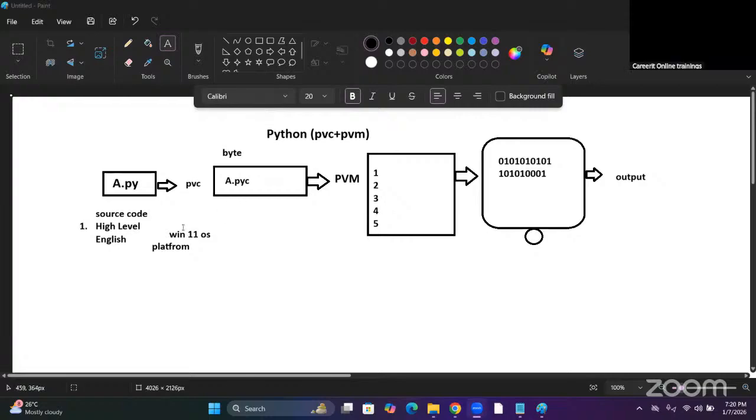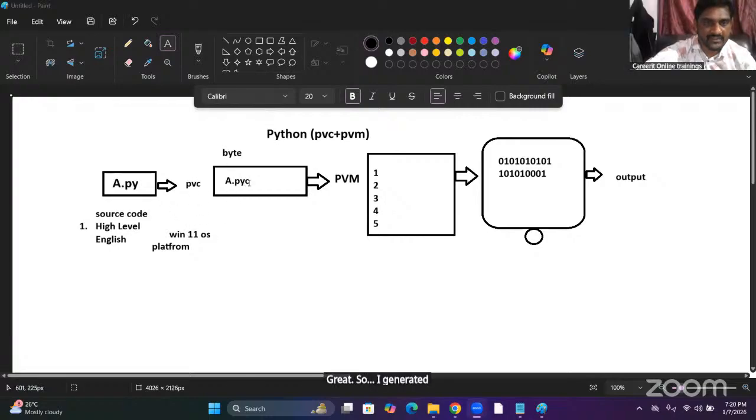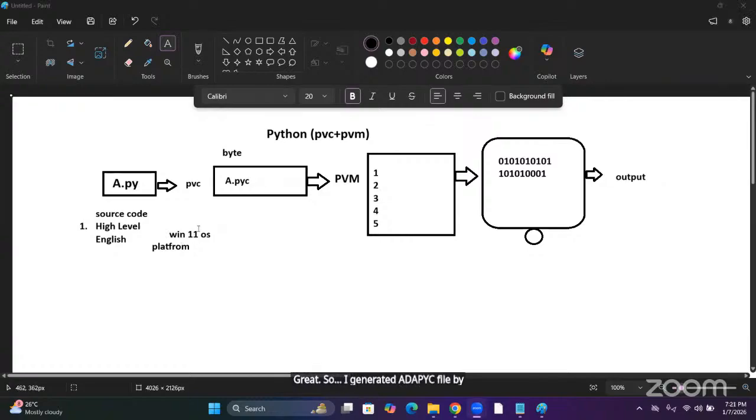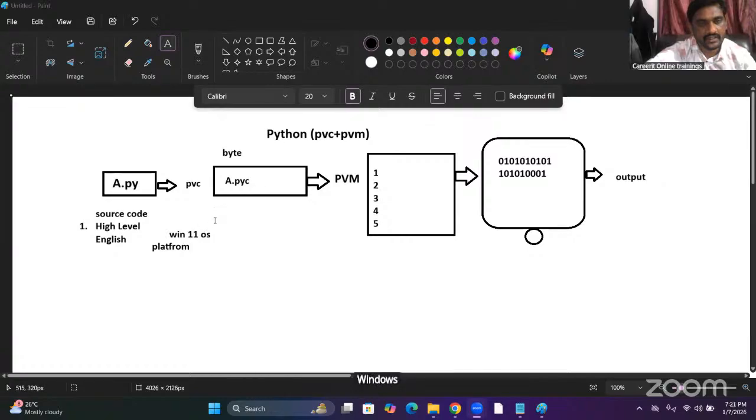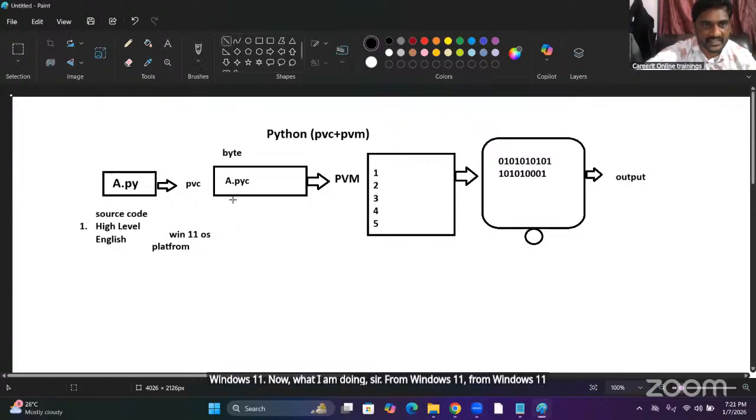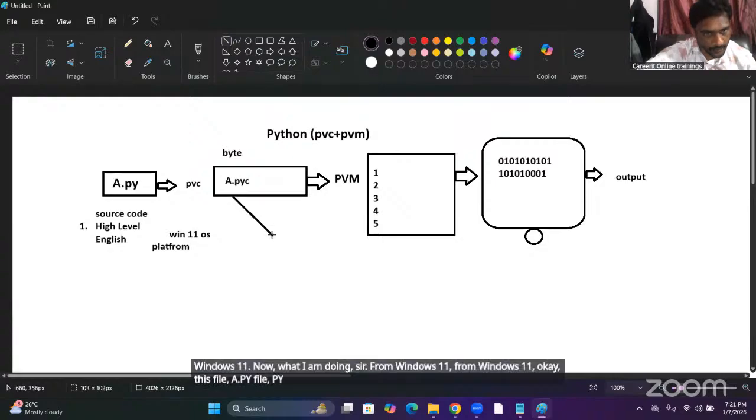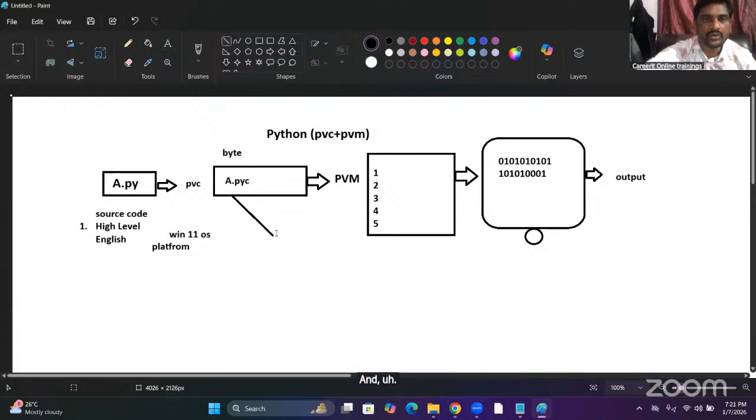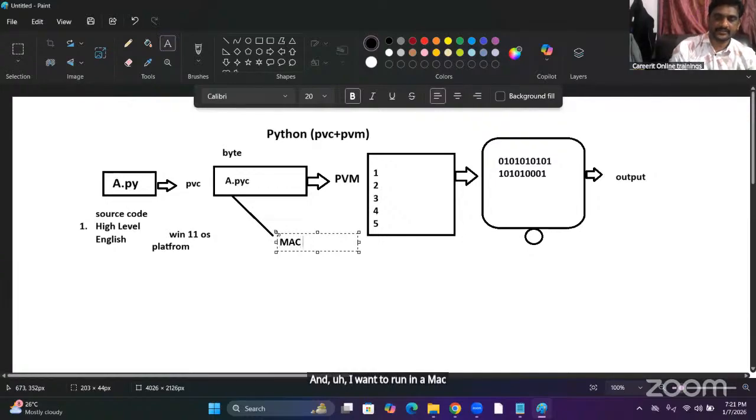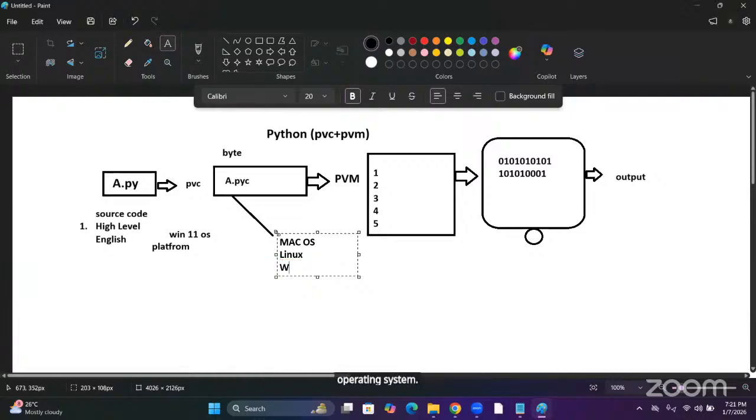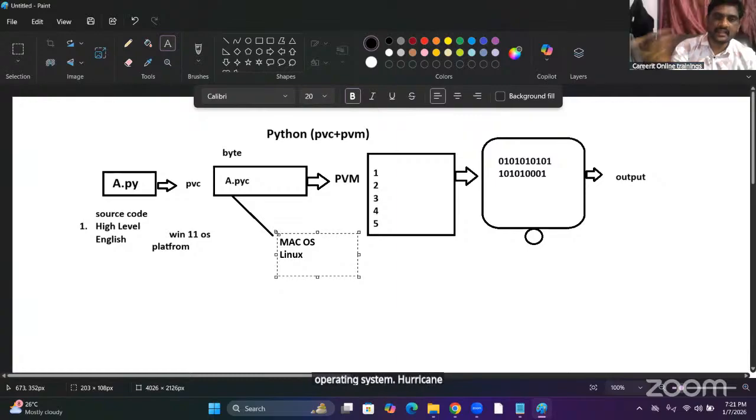Right. So I generated a .pyc file using Windows 11, sir. Now, from Windows 11, this .pyc file I am copying and I want to run it on macOS, another operating system, or I can run it on a Linux operating system, or you can run it on any other operating system, sir.